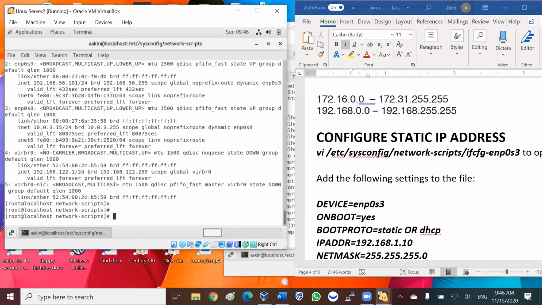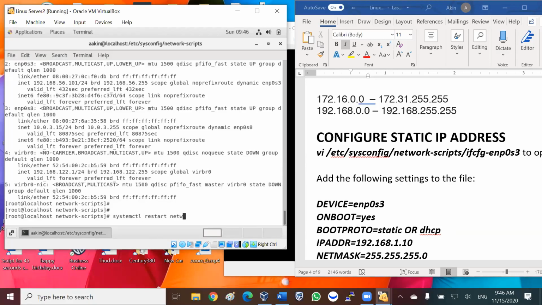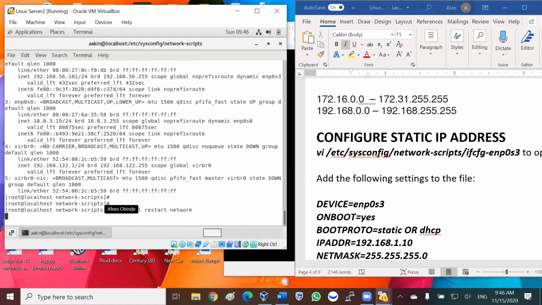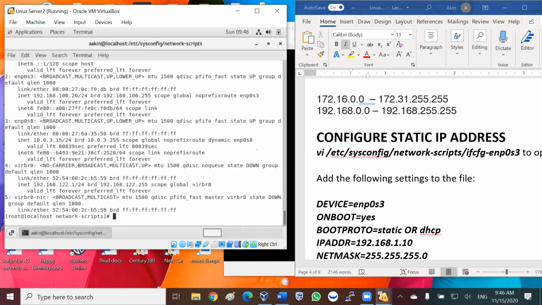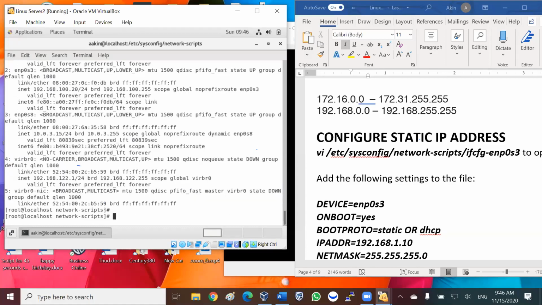We restart it. What's the command to restart? systemctl restart network service. Good. All right, so it's restarted. What's the IP address now? IP address for that interface? It's showing the new IP address. Correct. Beautiful.